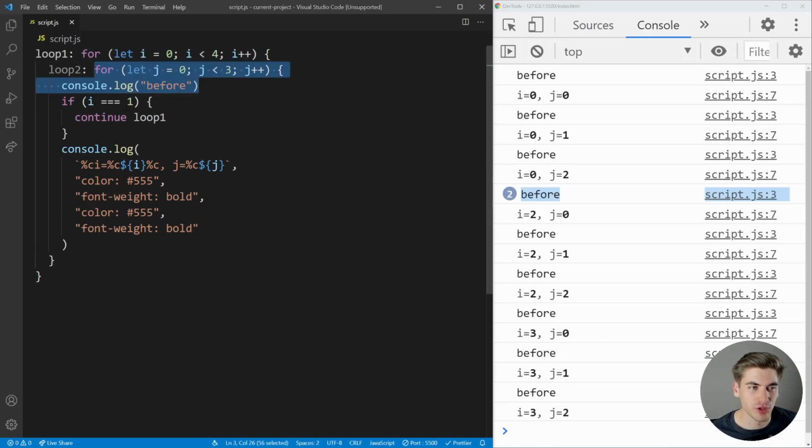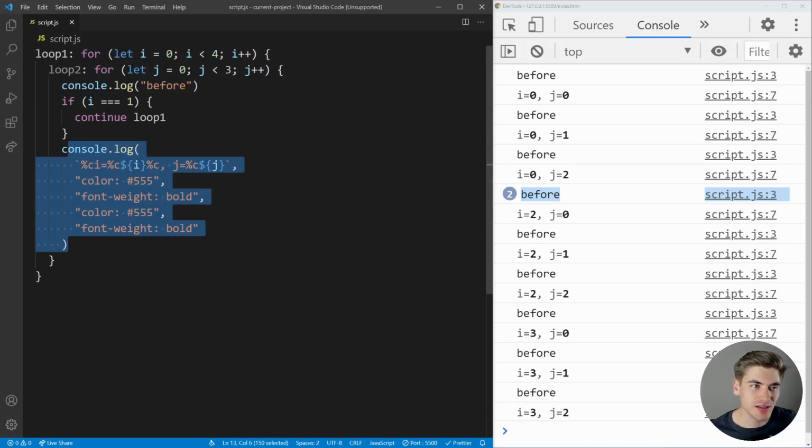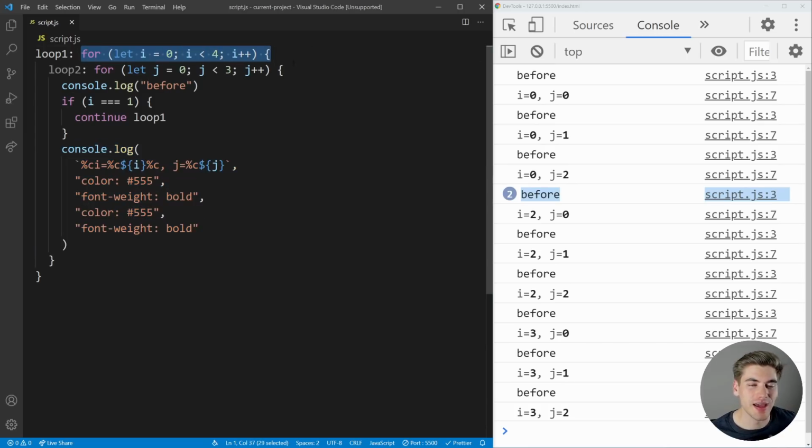And then it comes into this for loop again, prints out console log before, and then prints this out. So by using this continue statement with a loop label, we can immediately skip out of this loop into the top loop. And this is really great if you have nested loops and you just have one condition that you want to check and you say, if this condition is true, just exit me out to the very top in the next loop.